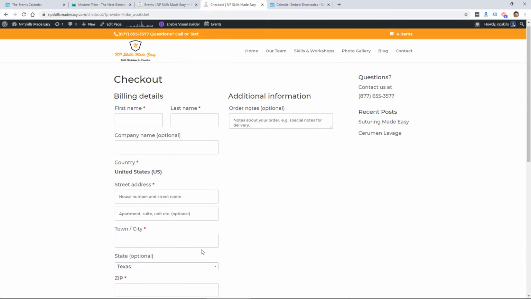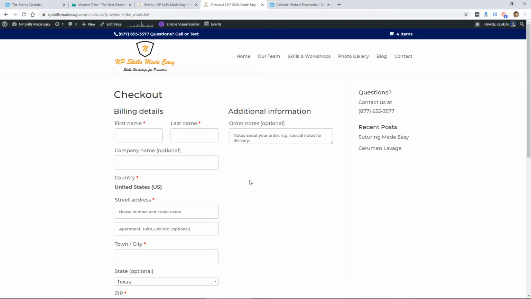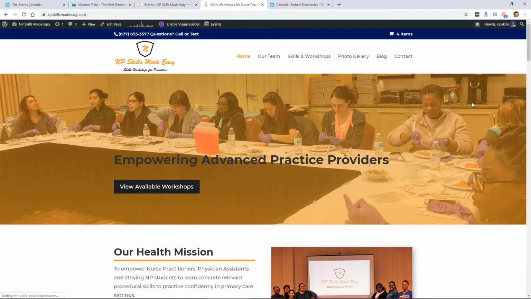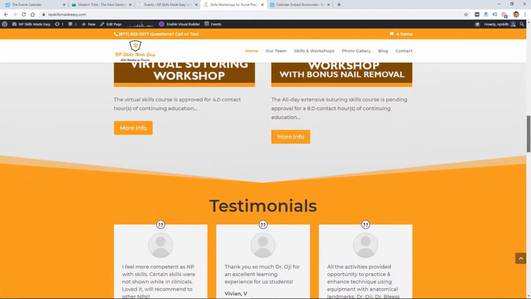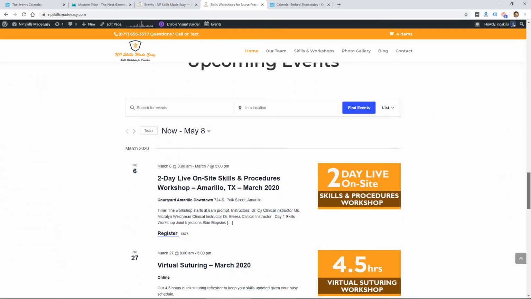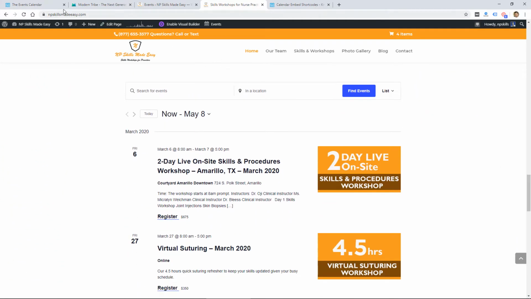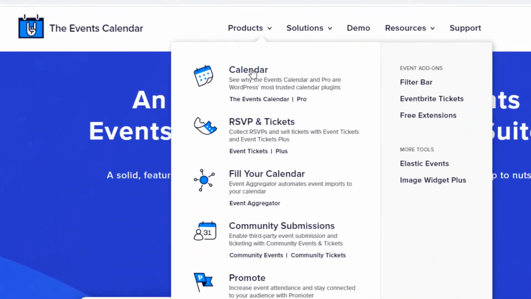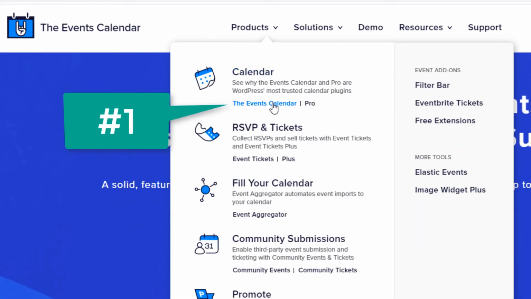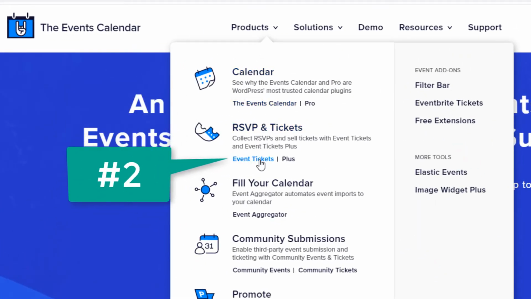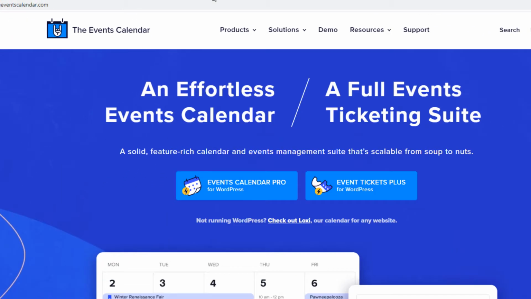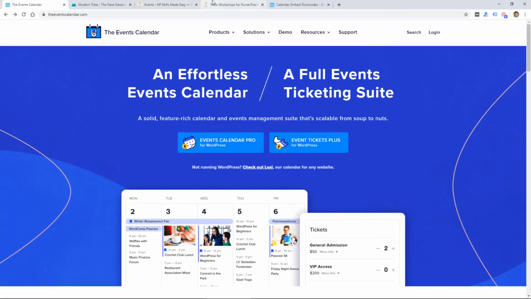If you use the free version, you can forget about this WooCommerce part and just let people check out with PayPal, and that's included in the free version of the Event Tickets plugin. So again, in order to sell tickets, you will need to use two free plugins. You'll have to use the calendar plugin called the Events Calendar, and you'll have to use Event Tickets, which is a separate plugin that allows you to create the tickets.